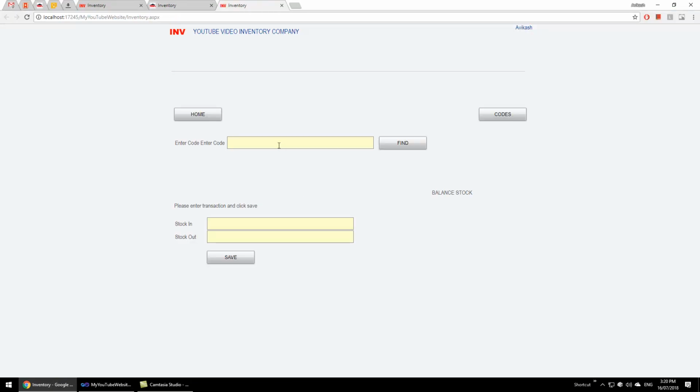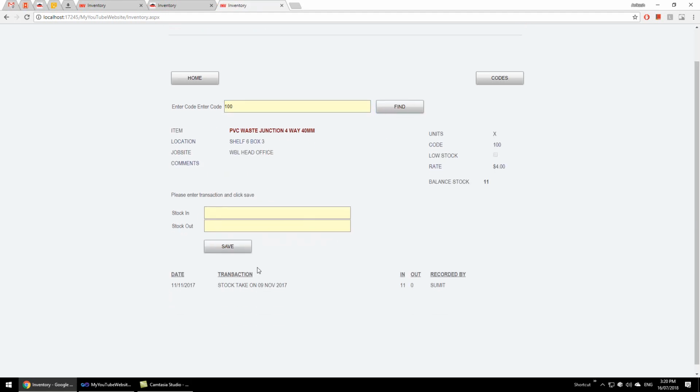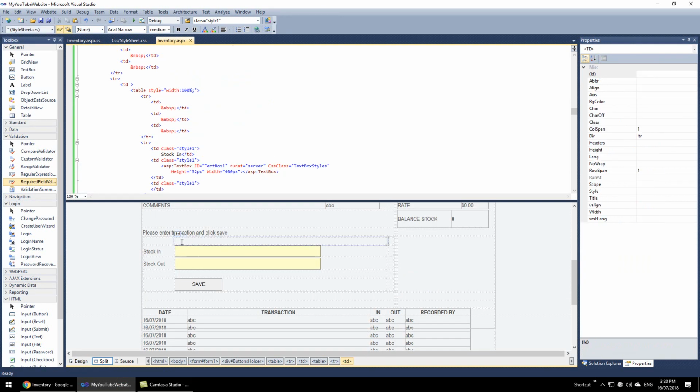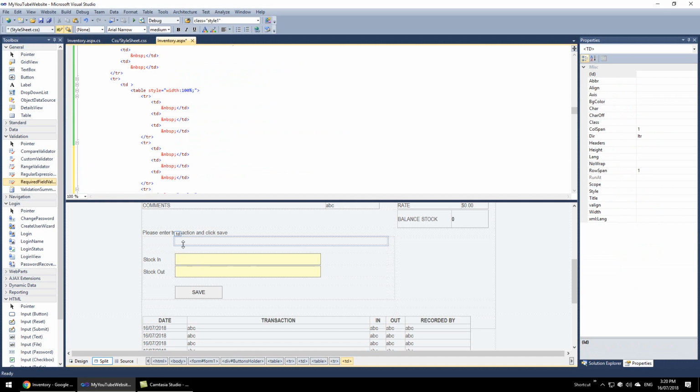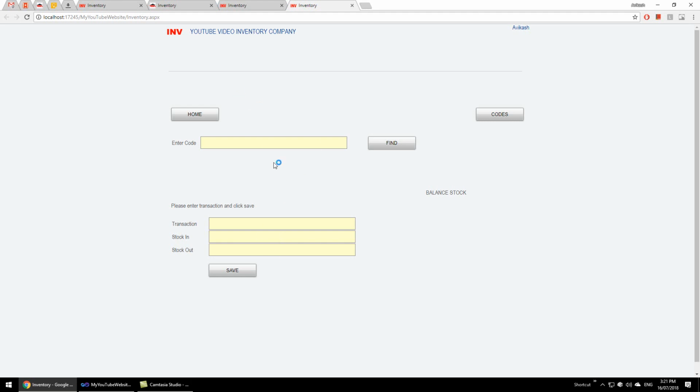Let's just test it out very quickly. We enter item code and find. Sure enough, the item is found. So what we want to do is, if the item has a stock in or out and we save, it should stock in and out. And we also should have a text box for transaction as well, which we are missing. So let's just very quickly make that transaction. All set. So it looks okay now.